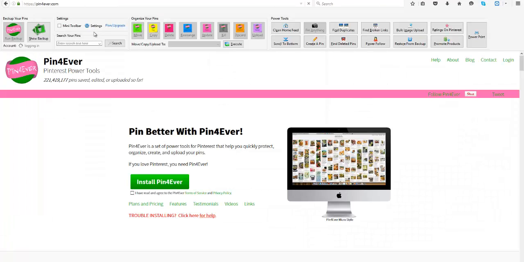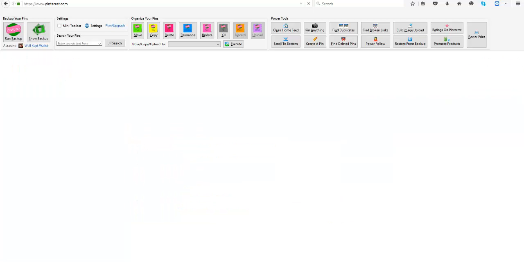Now it's restarted, and you can see that there's actually a toolbar at the top. This is part of the Pin Forever toolbar, and you can see that the third one here is delete. So now we're going to go to Pinterest.